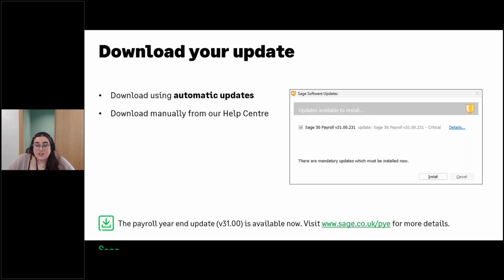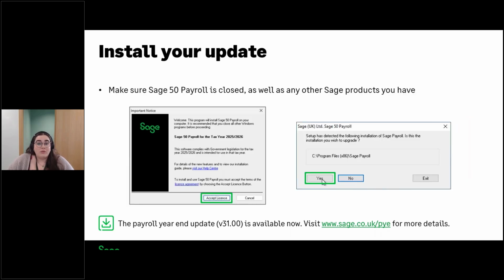Now, whichever way you do it, once this new update is downloaded, you're going to make sure that everything is closed. So if Sage 50 Payroll is closed, any other Sage products that you've got with us is closed as well. If you do accidentally leave them open for the installation process, there will be a message come up to let you know that you'll need to close the programs. So don't worry too much about that, but the update won't be able to install until they're closed. You'll then be able to run the file which is downloaded.